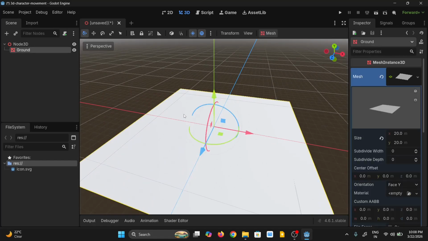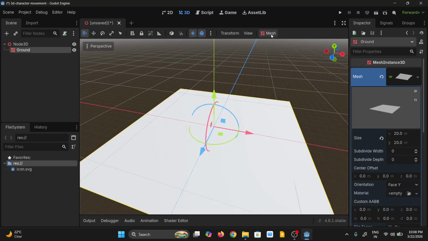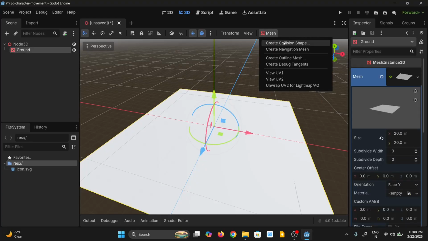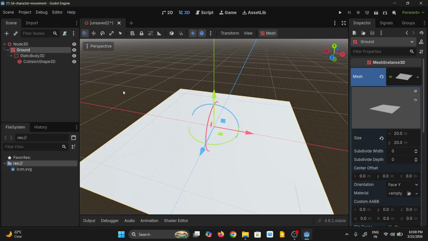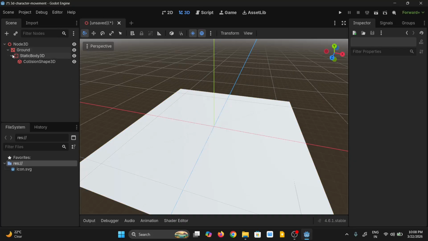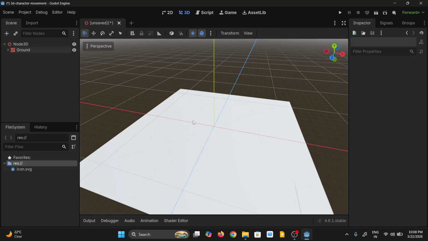And we need to make it collision friendly. We need to make sure that it can collide with our player. So click on the ground and go to the mesh over here and click on create collision shape. In the collision shape placement, select static body child and collision shape type should be trimesh. Click on create. So now we have a collision shape for the ground and any node that has a collision shape will be able to collide with this ground.